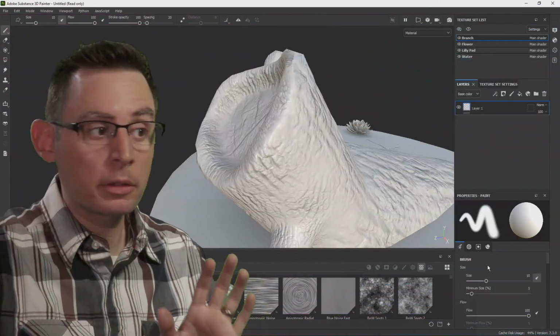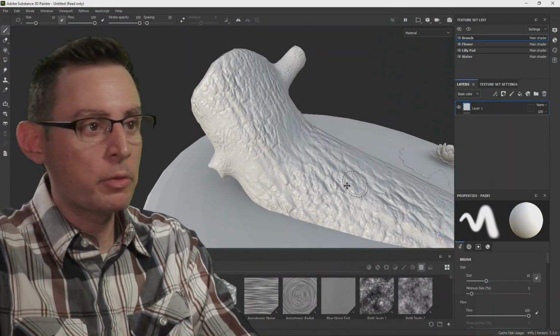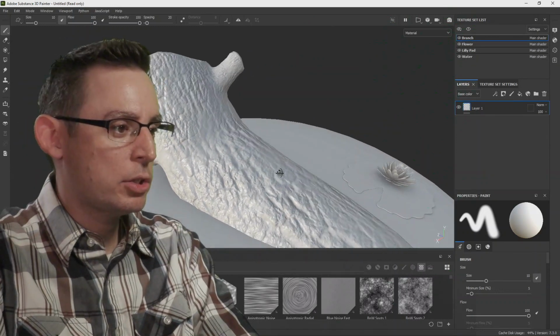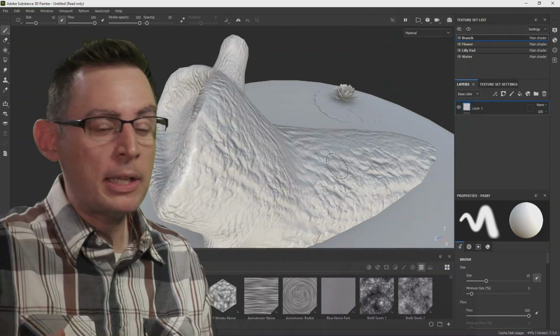Blocking out the color for my branch. I have all my mesh maps created. I'm ready to rock and roll. I'm working on the branch texture set inside of my layers stack here. And let's go ahead and start defining some of the colors.